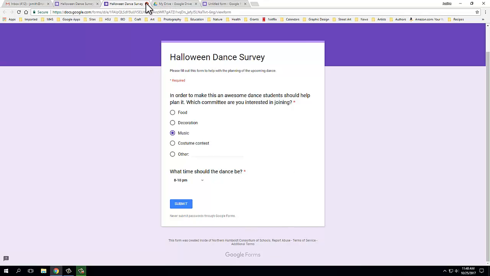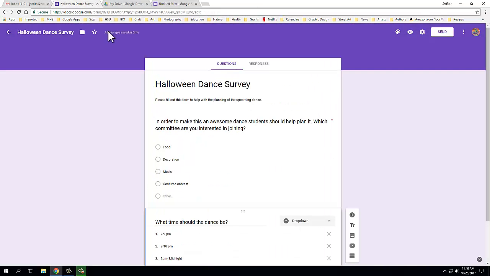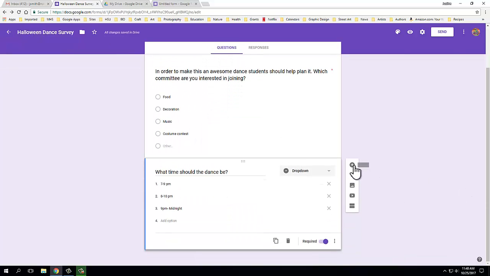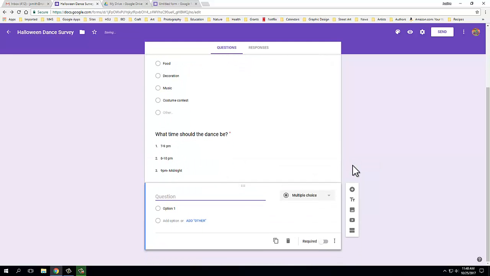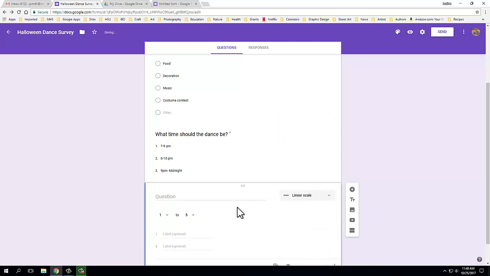I'm going to close this, leave, and go back to my Halloween dance survey and keep adding more questions. So next, I'm going to add a scale. So let's choose this from here, a linear scale.